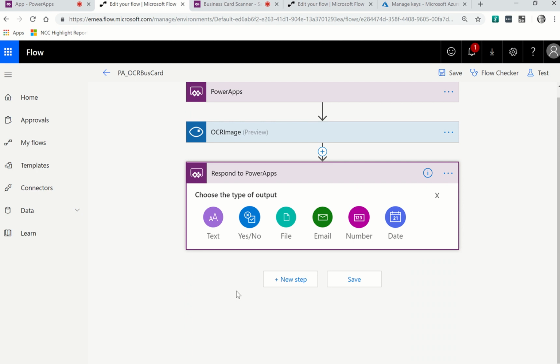What I want to send back is this complex, it's called JSON, JavaScript Object Notation, sorry. And it's describing sort of a hierarchy of data. And there isn't an option to return JSON to my PowerApp when I use the respond to PowerApps step. It's only got more basic, simple sort of data types. So I'm not going to use that one.